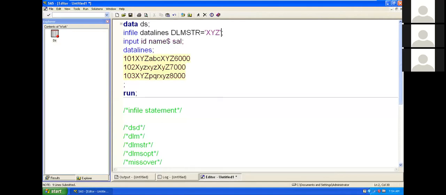But to control the multiple cases, we need to use one more option called DLMSOPT equal to quotation I. Now the system can understand that this particular string is in multiple cases in the raw data. So the DLMSOPT option will control the multiple cases of the string, and DLMSTR will identify what string is there. When you are using DLMSOPT, you cannot use DLM. So we need to use DLMSTR only. That is the main use of DLMSTR. You can use DLMSTR or DLM, but when you are using DLMSOPT, you must use DLMSTR. That's it.